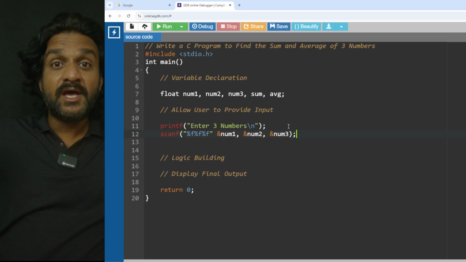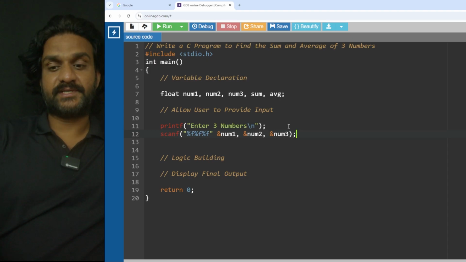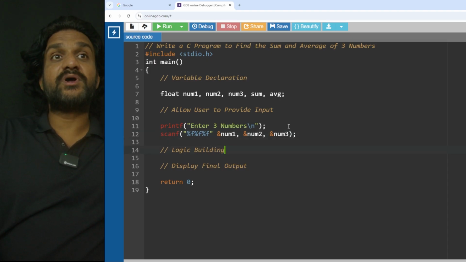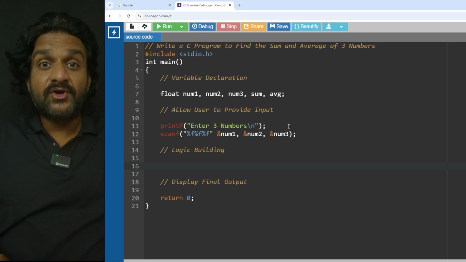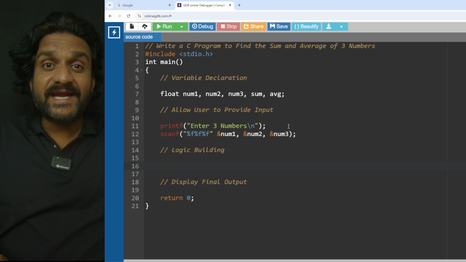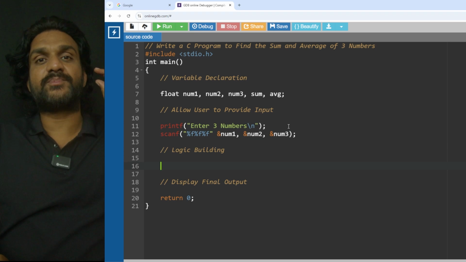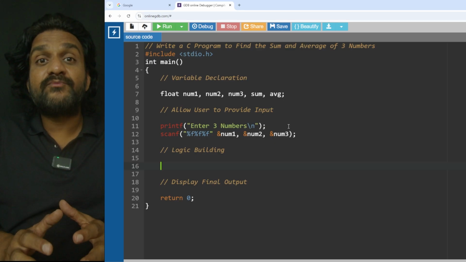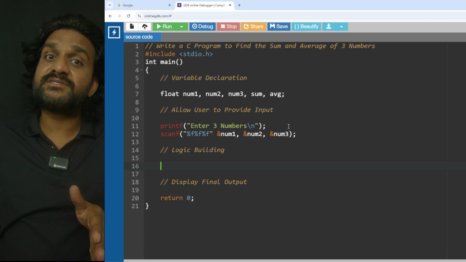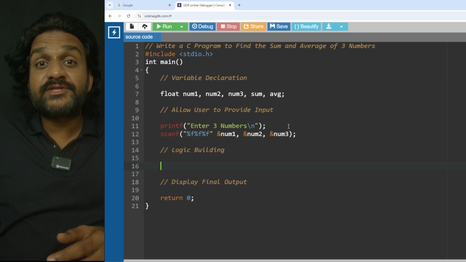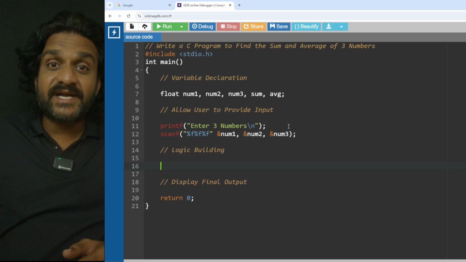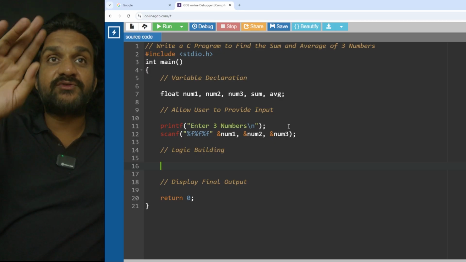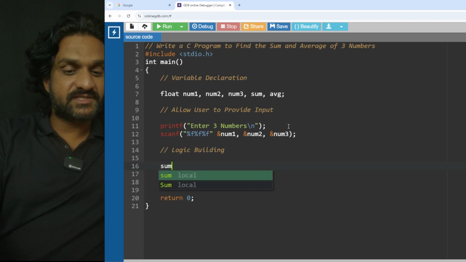Okay, now with this we are done with our scanf statement. We are allowing the user to provide the input. And the third very important point is logic building. This is where we are going to write the exact solution for the problem. What is the problem? We have to find the sum of the 3 numbers, and also the average of those 3 numbers. For storing the outcomes of the summation and average, we have 2 variables, the first of which is sum.